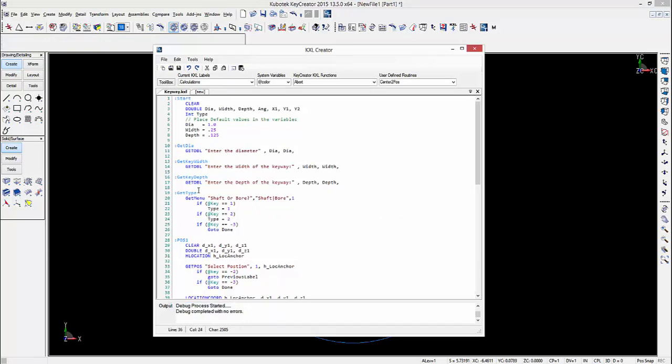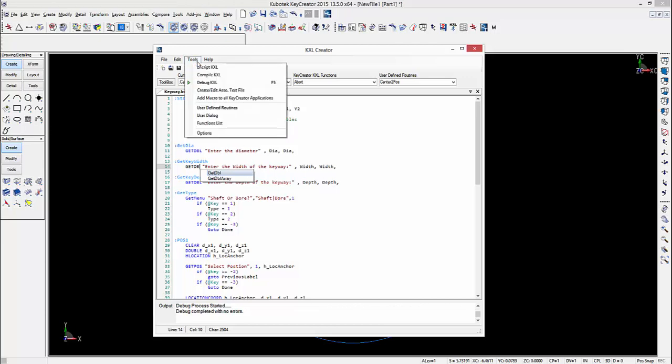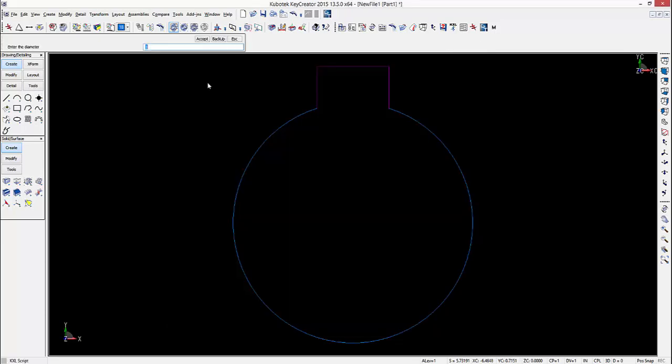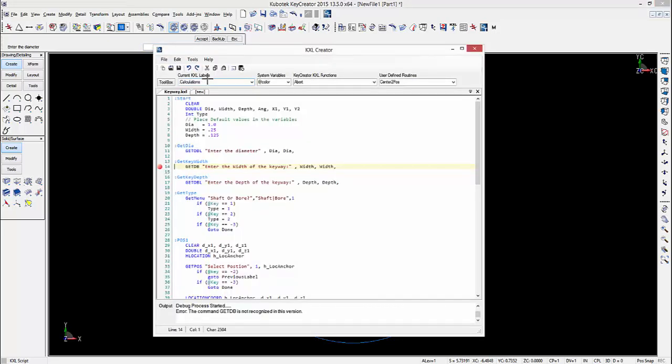Now let's demonstrate what happens if there are errors in a macro. KXL Creator indicates the error with a red marker and highlighted line. It also displays the complete error in the output section for reference.